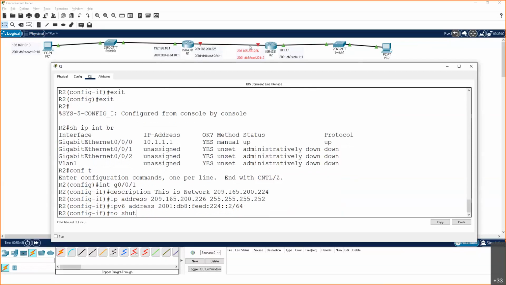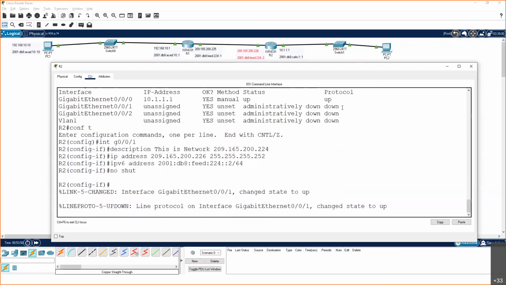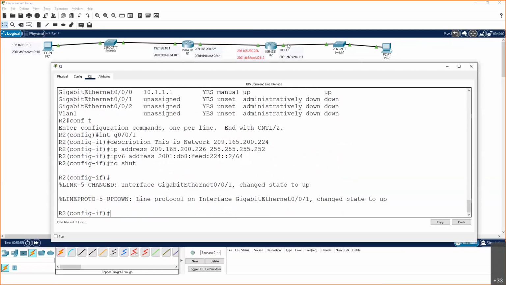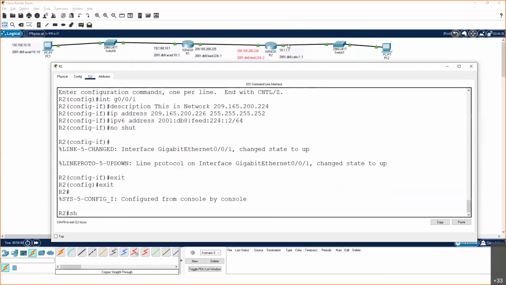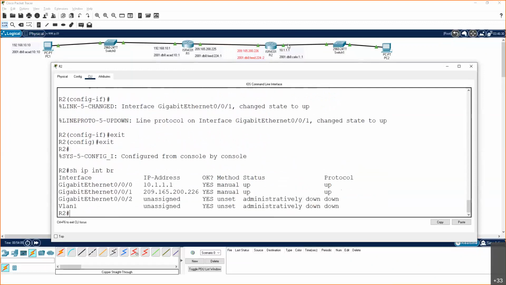The moment I press enter, both of these are supposed to be green, if we haven't made any mistake. There, you see, it's up and running. Now your network is up and running. Okay, so exit, exit, show IP interface brief. There, everything is manually up. Now let's try out all our pings.